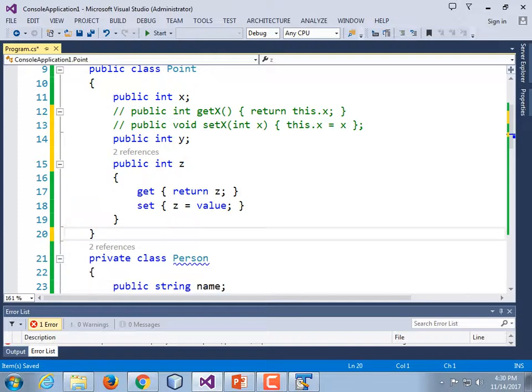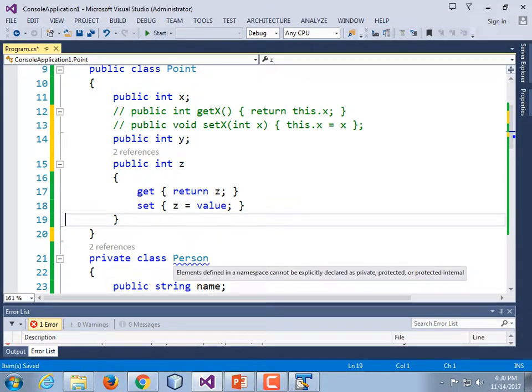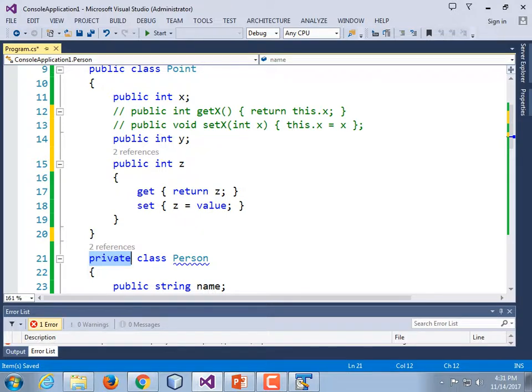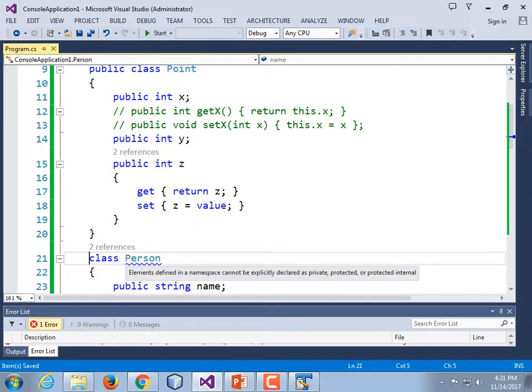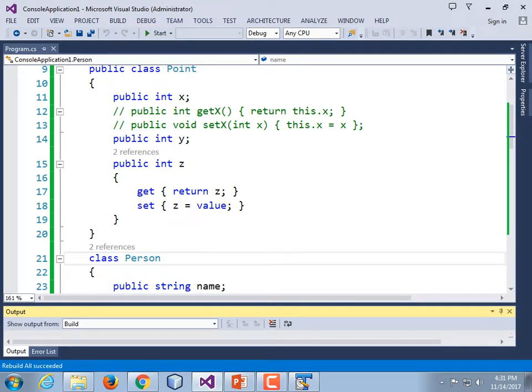That way, when you're ready to set the values of that z field, why are you underlining me there? I guess when I added the word private inside the namespace, it complained to me, so I'm going to take that word private out. Hopefully once I rebuild it, that error will go away. Okay.